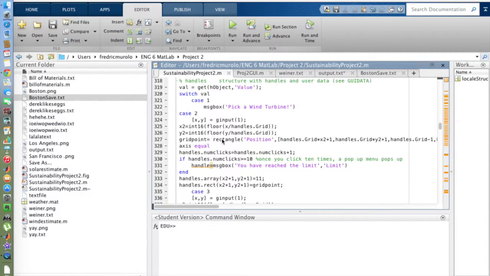And then when they click on a specific solar or wind panel, we use ginput to take back the X and Y data points for where they click, and we use the rectangle function to plot a filled in square with a different color for each solar or wind panel.